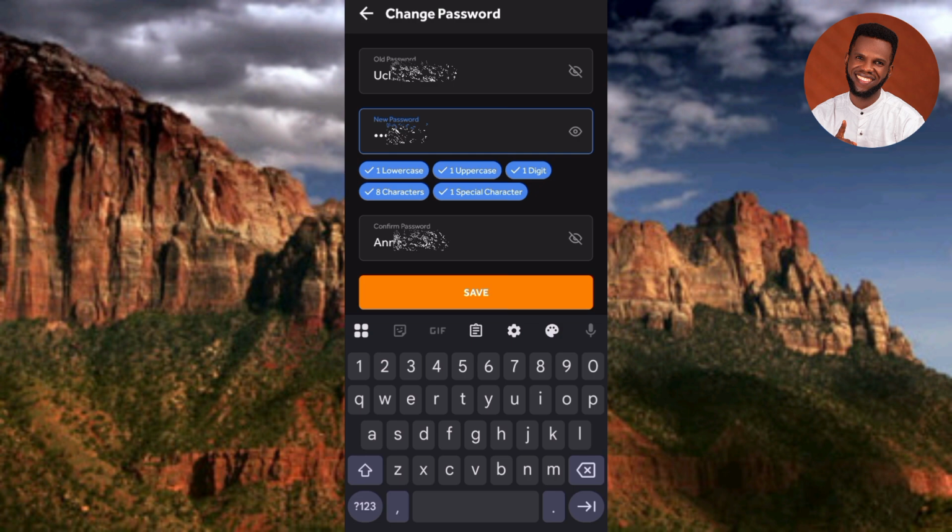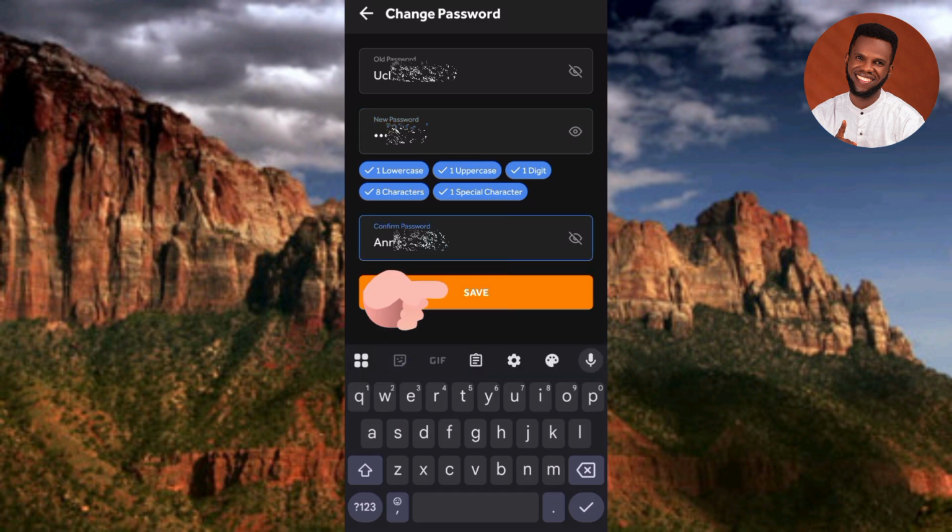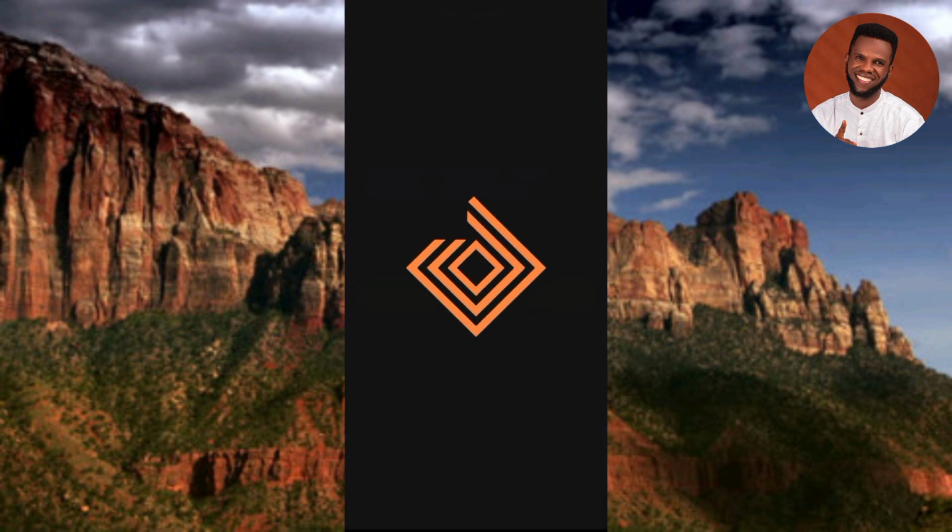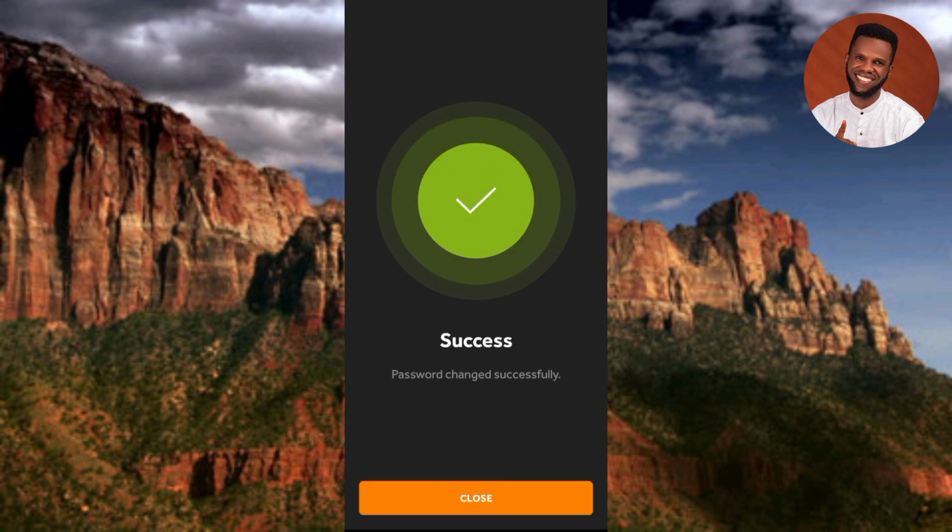So guys, now I'm done inputting all of these details. What I have to do now is tap on where I can see save. You can see it right there, so let me tap on it. You can see guys, it's loading. Wow guys, you can see it says success, password changed successfully.